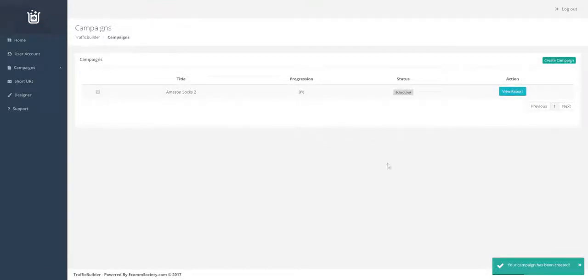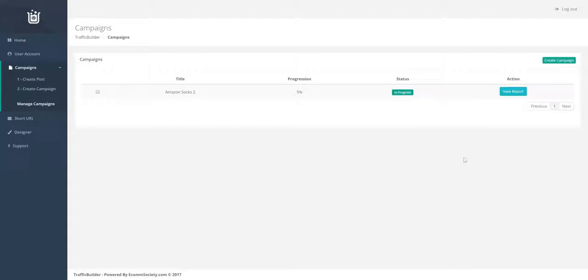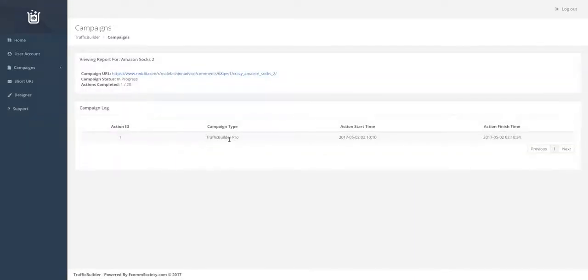So I'm going to pause the video and I'm going to come back once the job starts. It can take somewhere between 30 and 60 seconds. Alright, so you can see that the campaign is now in progress and you can see how far the campaign has progressed. So if we hit the view report, we can see that it's currently completed one action out of the 20 scheduled. We'll go back to manage campaigns.